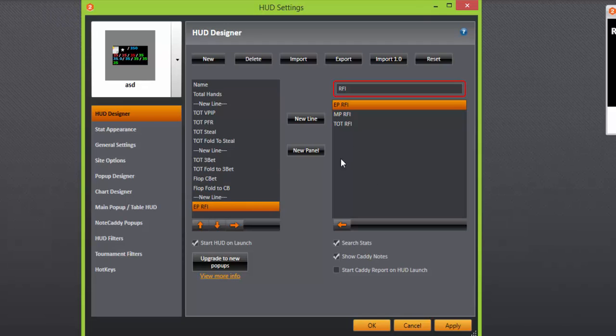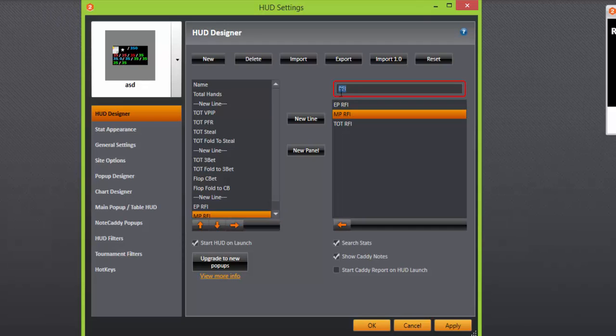Okay, it's lagging a bit. Middle position raise first in. Total raise first in is fairly useless, I think. Next, we can have steal.